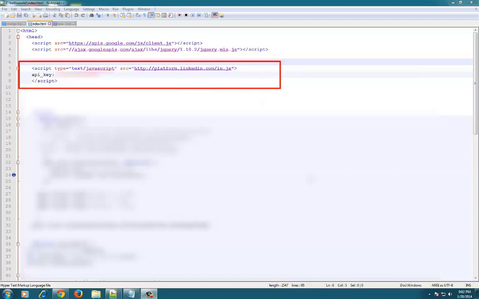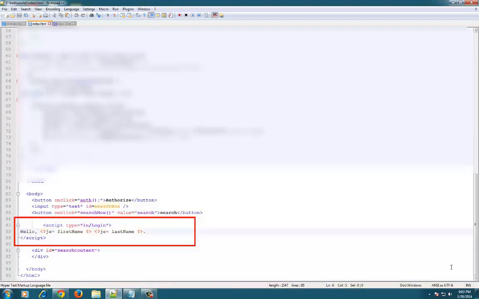The goal of this video is to demonstrate how to post a share using the LinkedIn API. The first thing we need to do is add the appropriate code to our HTML file that will allow us to authenticate and use the API. That code is highlighted here.